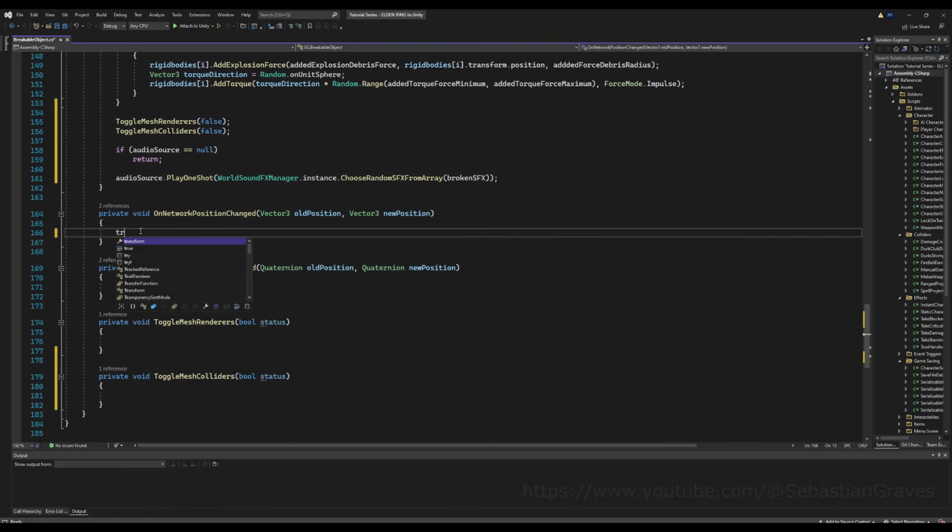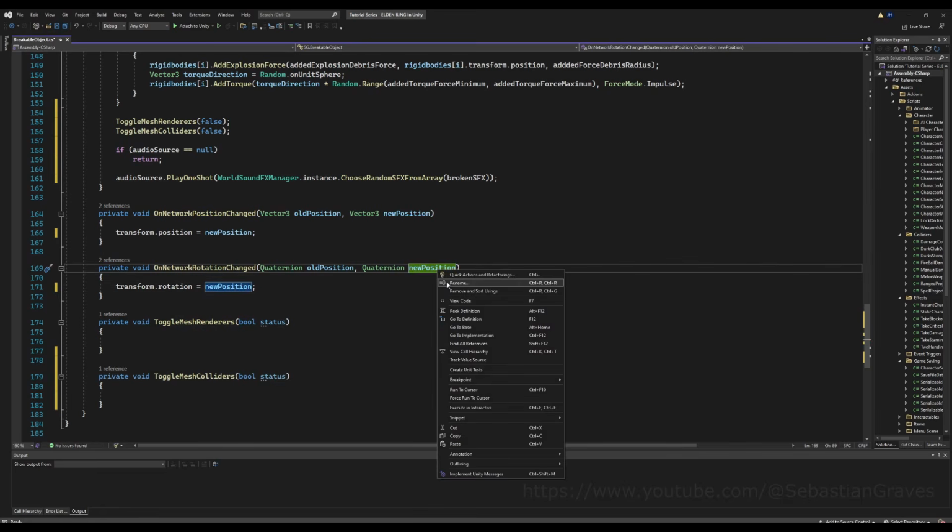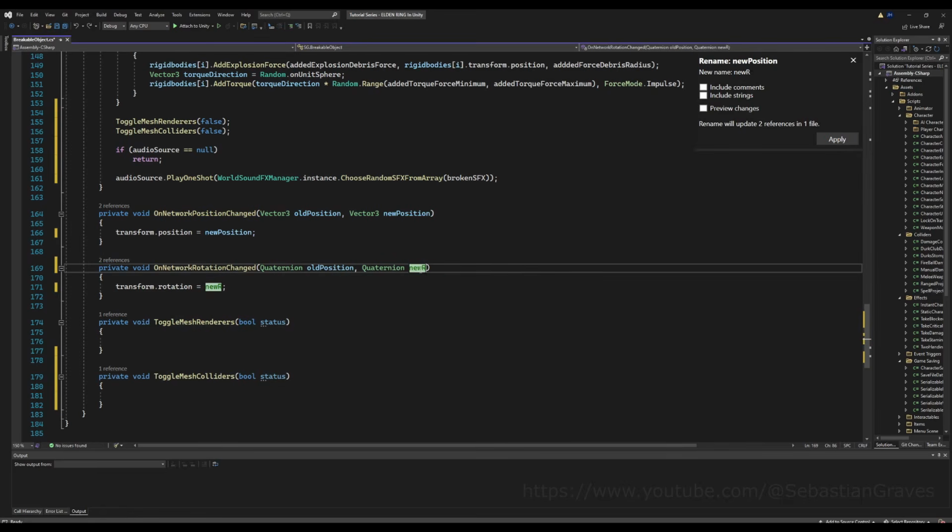Obviously you're just going to set the transform dot position of this object to the new position on the network, which is the new position variable in here. Alternatively, you could say network position dot value. Also down here on network rotation change, I'm just going to say transform.rotation is equal to the new rotation. I called that new position, so I'm going to quickly change that name because it's going to bug me if I don't. New rotation. Okay, very good.